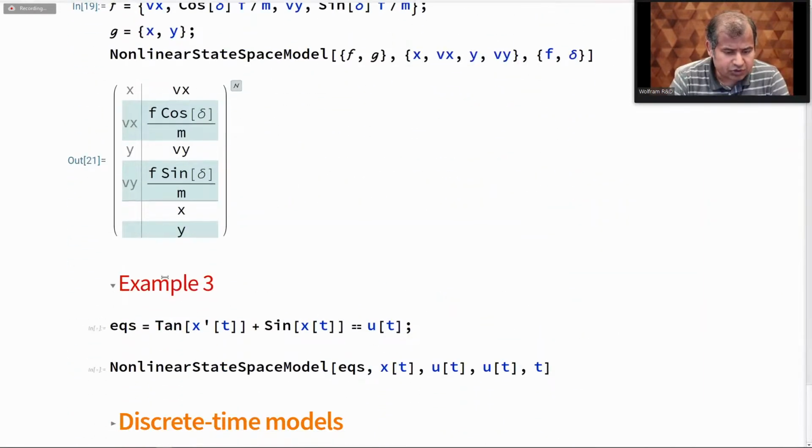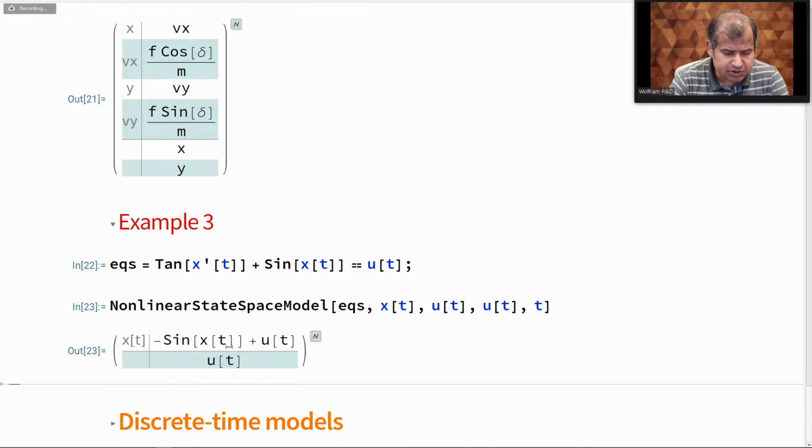Here I have a nonlinear ODE, and the nonlinearity appears in the highest order derivative. Now if I convert it into a nonlinear state space model, you see that the tan term is gone. It's because it linearizes the highest order derivative. So this is something that we need to be aware of. The nonlinear state space model can handle all nonlinear models, but not nonlinearities in the highest order derivative.